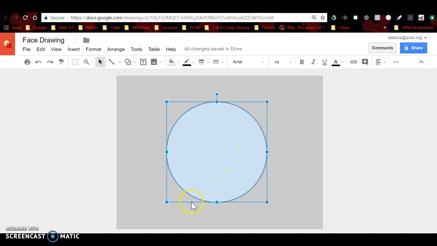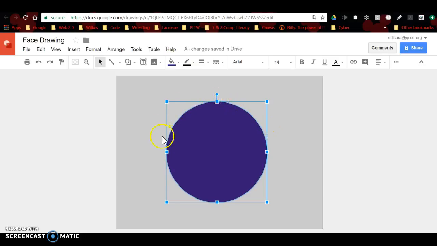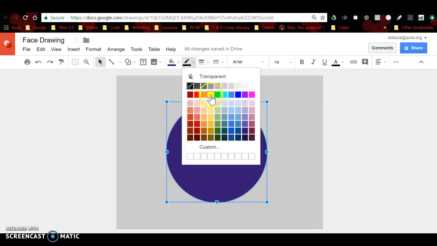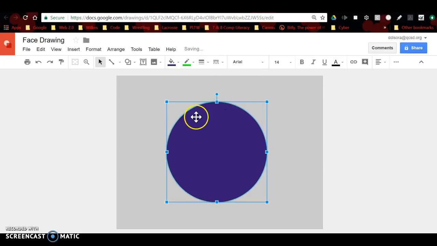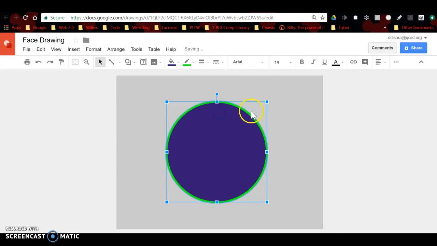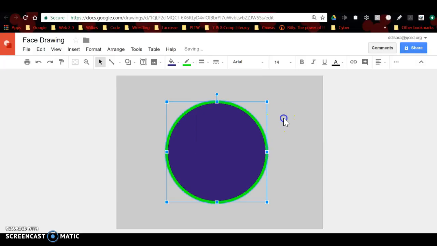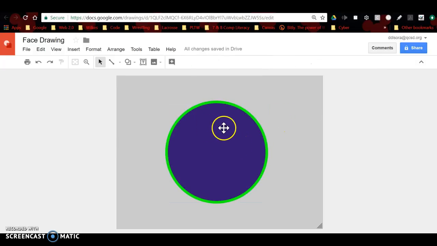Obviously, once you create a shape and you leave it active, which means it's active when you see all these little squares around it, you could then fill it in with a color. Let's say I want to have a purple face. You could then change the outline color. It's right here with this border color. Let's say maybe I want to make it bright green. And then notice you can't really see that, so I'm going to make it a little bit thicker, right here. Obviously, if you want it thicker, you could even change it up to like 12 or 16, whatever's needed. Okay, so that's pretty easy.